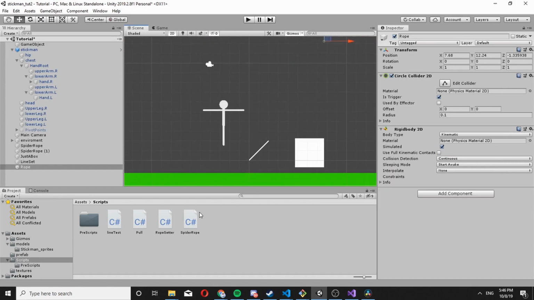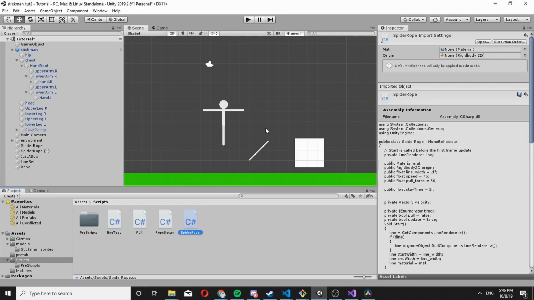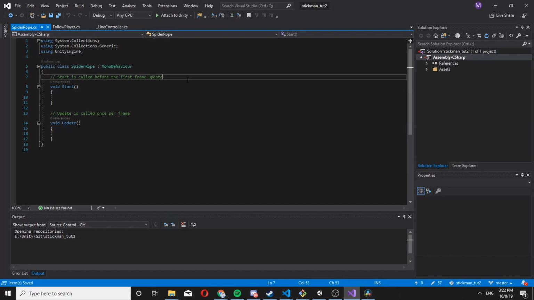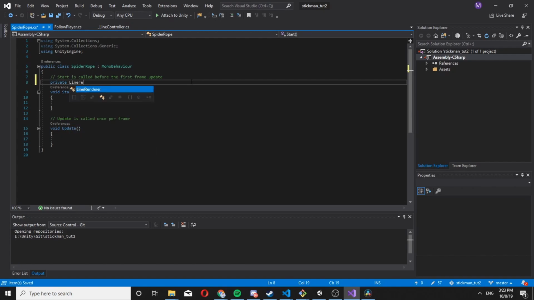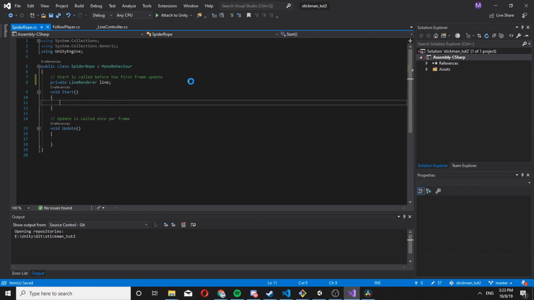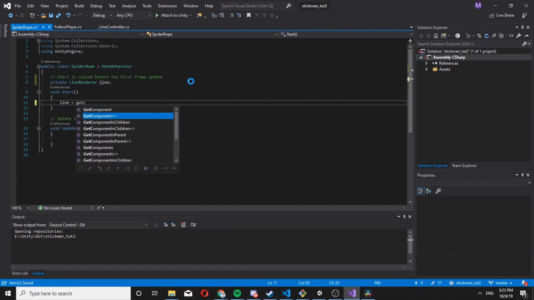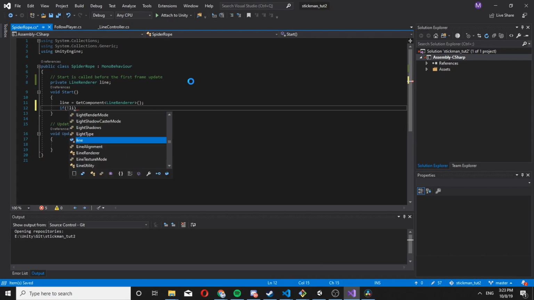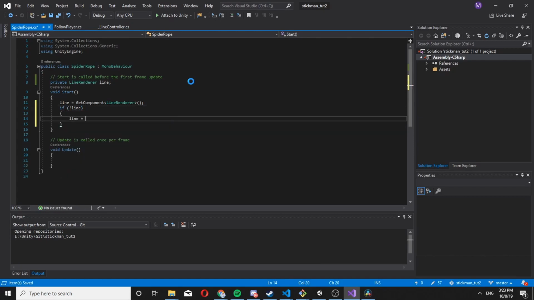So now let's actually write the code for the spider rope. Let's call it SpiderRope, and the first thing we would want is a line renderer. So let's call it line and say line equals GetComponent LineRenderer. In our case we don't have any line renderer, so let's just create one. If no line, we say line equals gameObject.AddComponent LineRenderer.